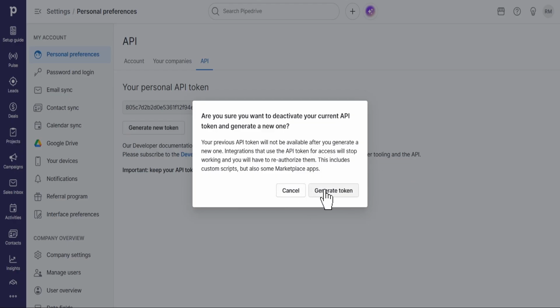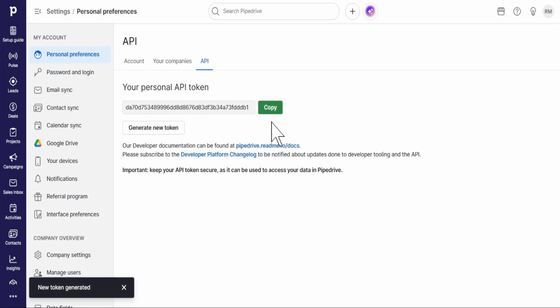After generating the token, click Copy. Treat this token like a password. Store it in a secure place, such as an environment variable, a secrets manager, or your automation tool's encrypted credentials storage. Avoid pasting it into shared documents, screenshots, or public code repositories.